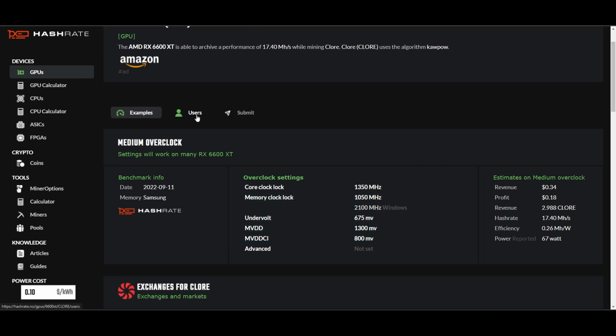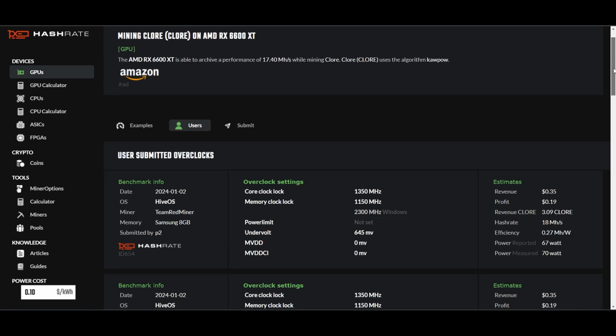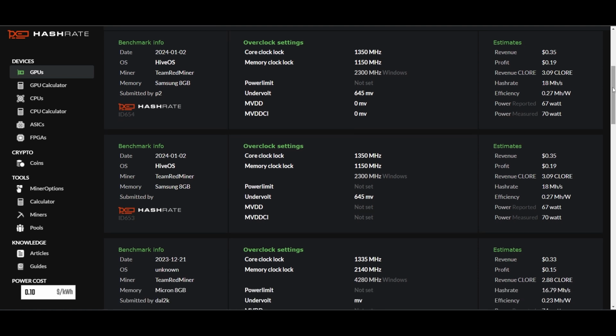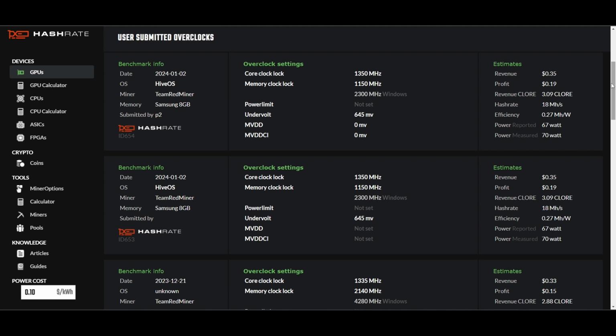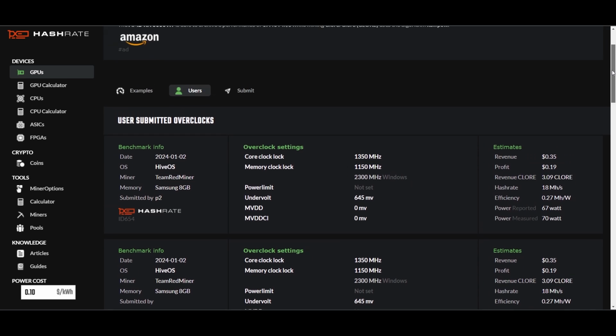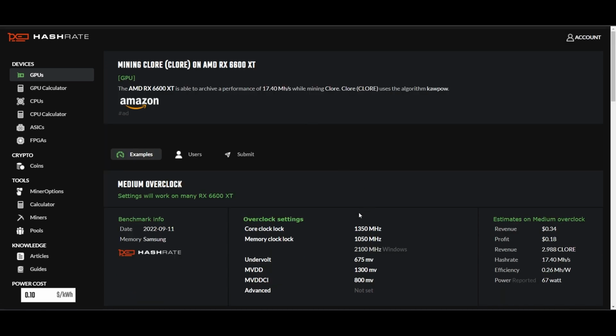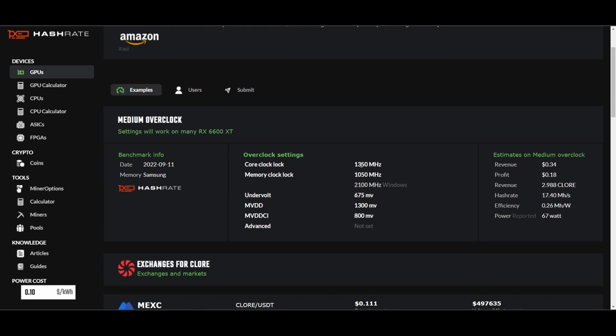Now you can, if you'd like, click on users and see what other people have entered in as far as their overclocks. But in my experience, these numbers are a lot of silicon lottery. I've never seen 18 mega hash on KawPoW on my 6600 XTs, but apparently a lot of other people have. I've tried these overclocks, they haven't worked for me, and barely moved the needle as far as my hash rate and electricity is concerned. So I like to stick with the main page here, enter these overclocks into HiveOS and see how that goes. So let's jump back on over now.